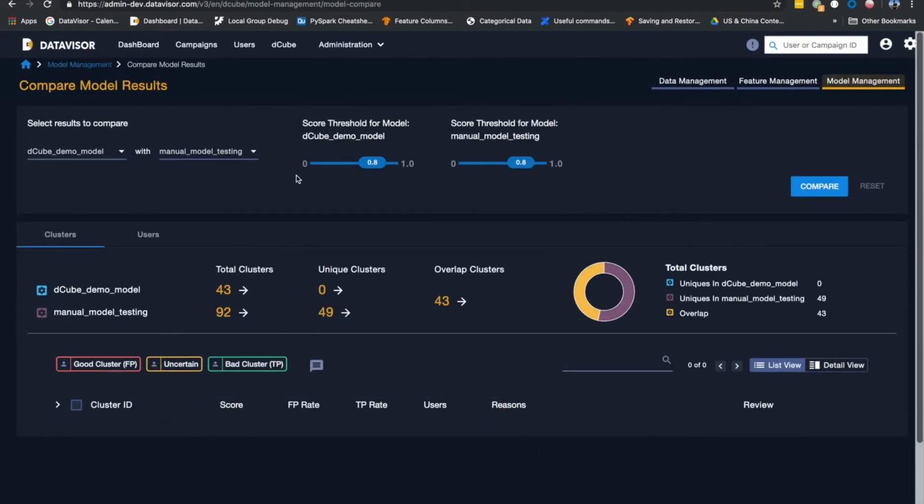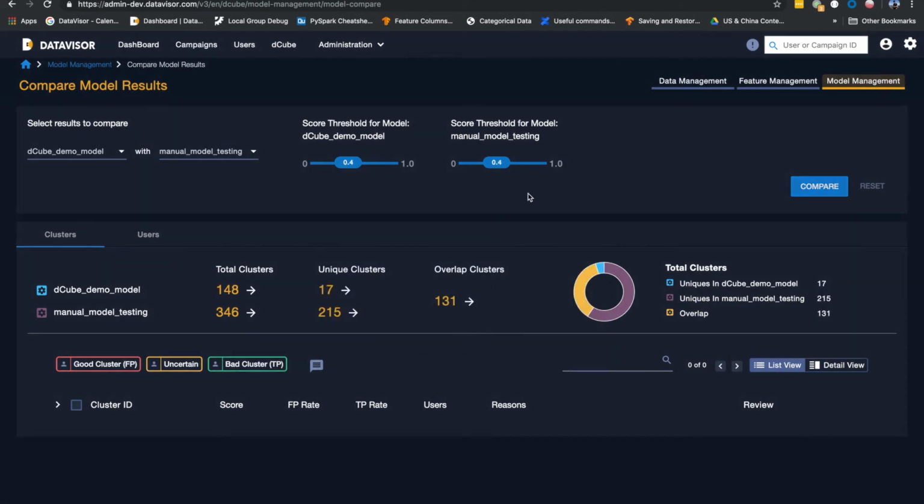The last part to view is the Compare Model page. Select two models and set the score thresholds for both. You could see some statistics on the comparison of these two models. It shows the number of total detected clusters in both models, and it shows the number of clusters unique to each one.